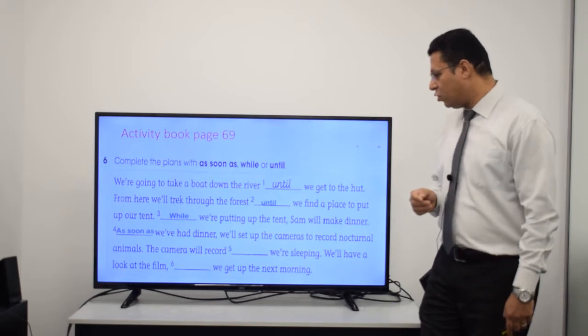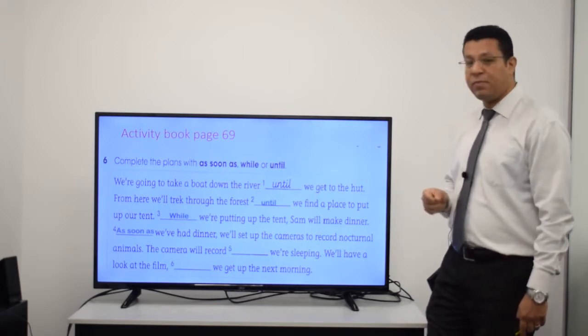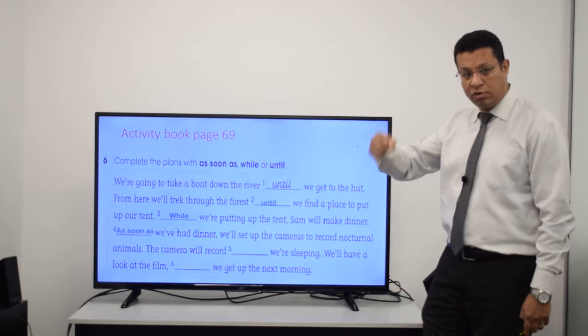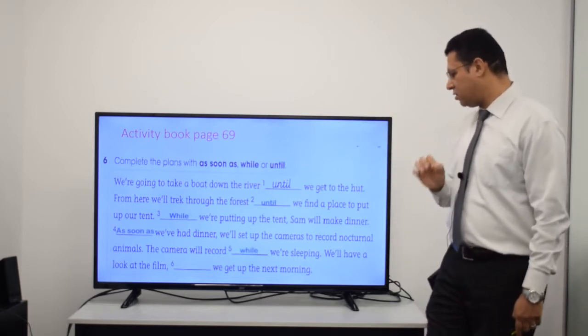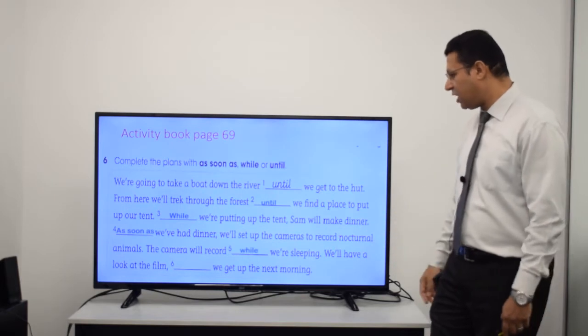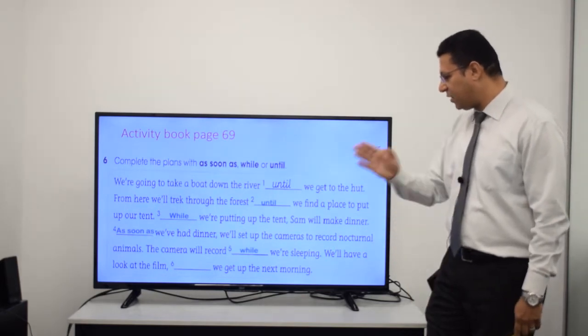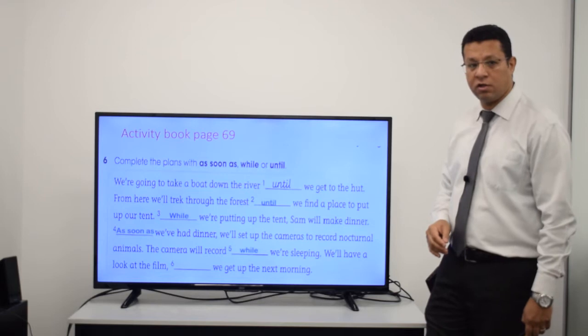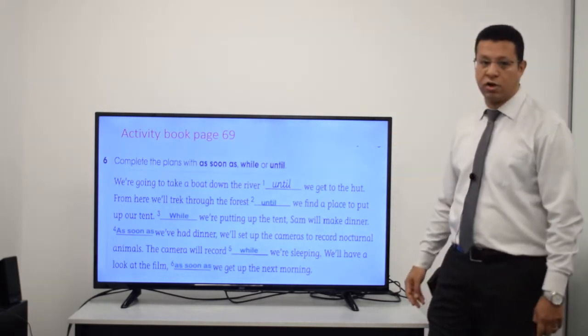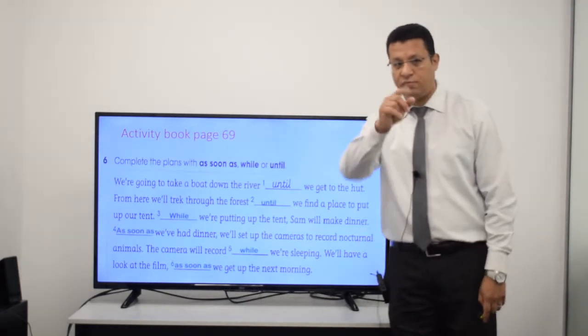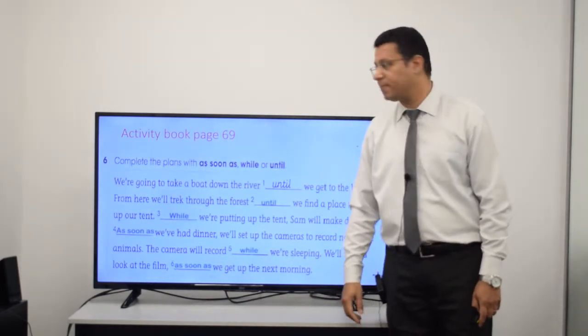The camera will record space while sleeping. The camera will record at the same time, we record while we're sleeping. And we'll have a look at the film space we get up the next morning. Have a look as soon as we get up the next morning. That was your homework. I hope that you have done all the questions right.